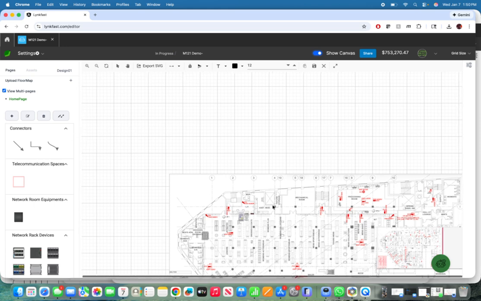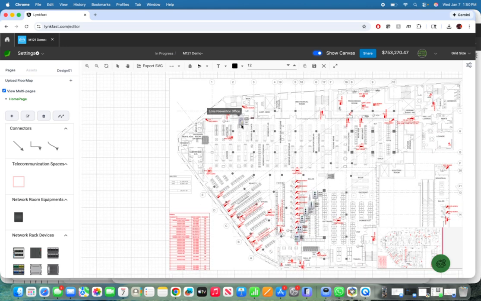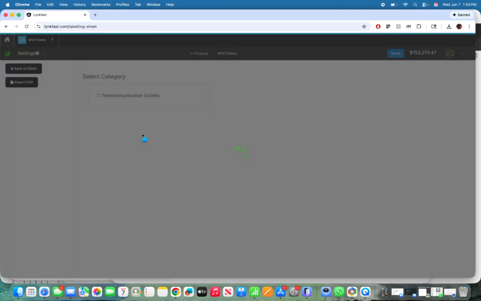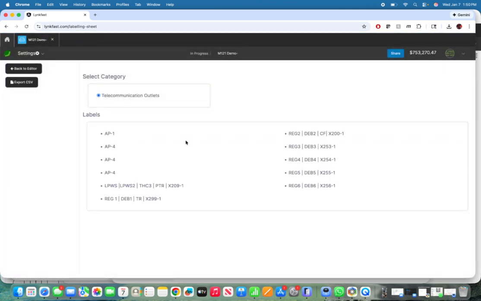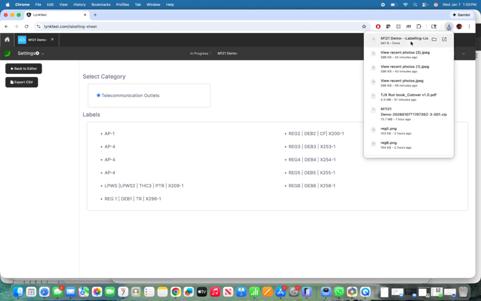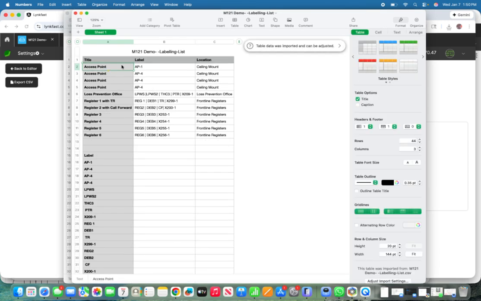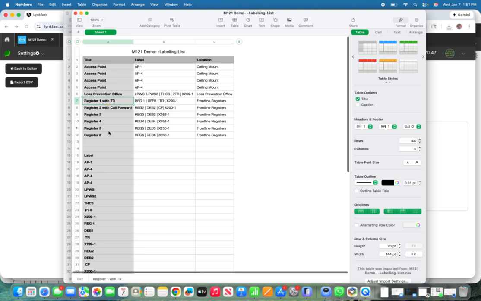One of the other functions is that, as we place these on the floor plan, it also generates a labeling sheet. So you go ahead and generate a labeling sheet for telecommunication outlets, and then you can export this into a CSV file, and this basically will give you a list of labels that need to be printed out, and also an inventory of where the cables need to be pulled, right? Say access points, and then you have LP, and then registers 1 through 6.